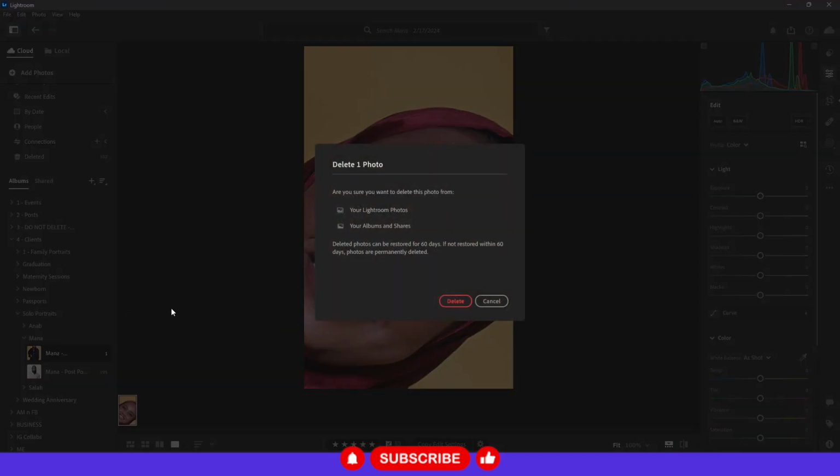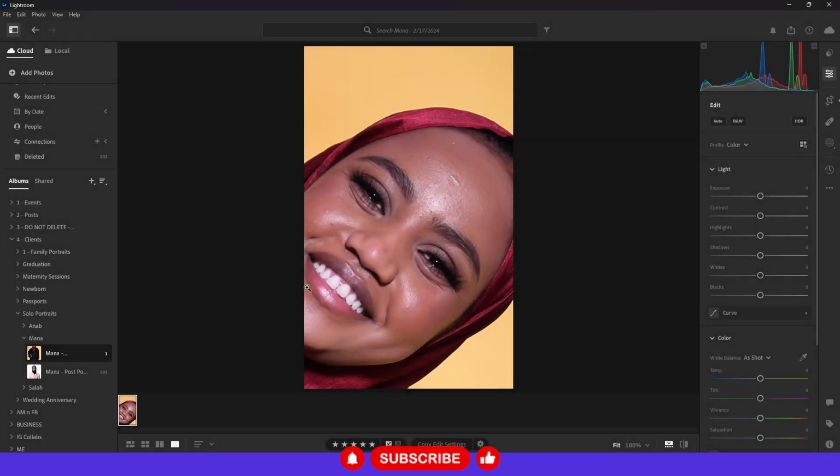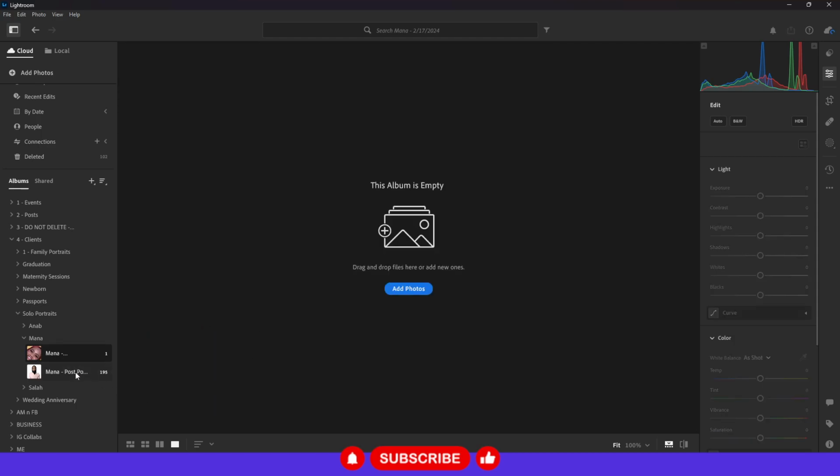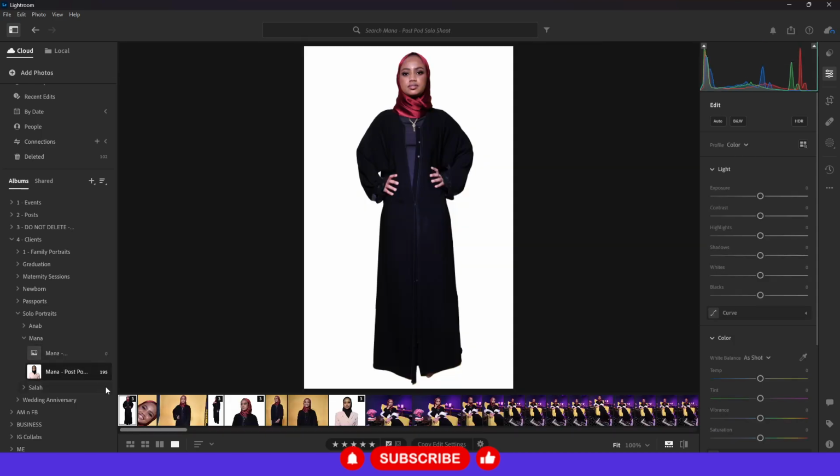Let me show you. If I hit delete, it's asking, are you sure you want to remove this image from your Lightroom photos, your albums, and shares, meaning that if you shared any of these images with other people through Lightroom or whatever, that will also get deleted. So you want to make sure that you click on remove photo from album. That will just remove it from that album.